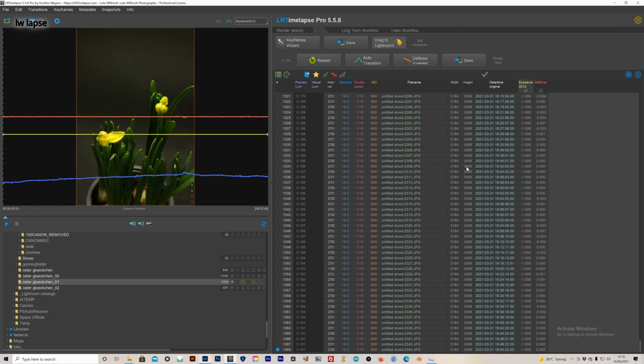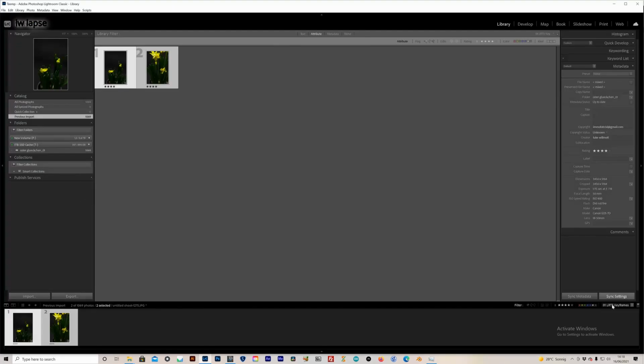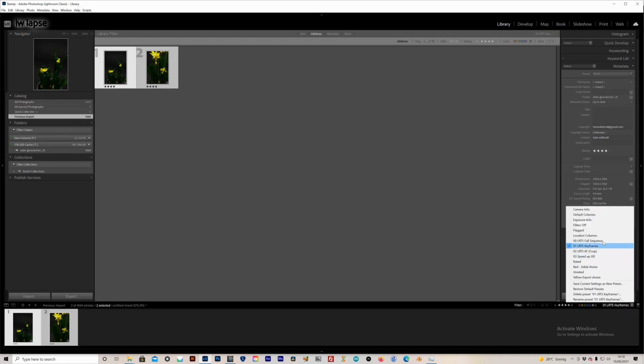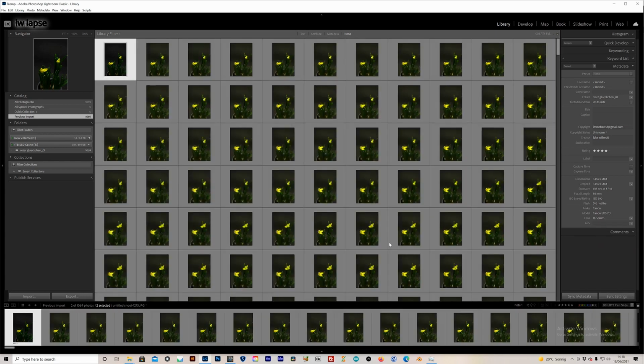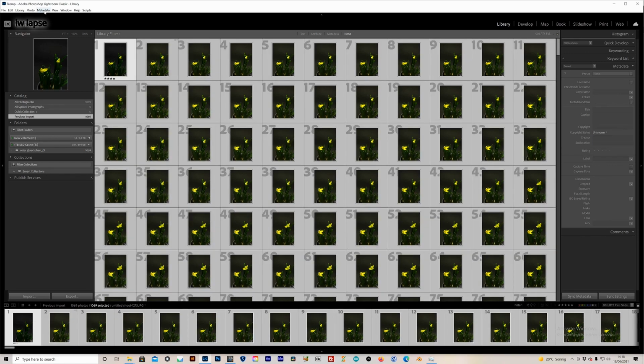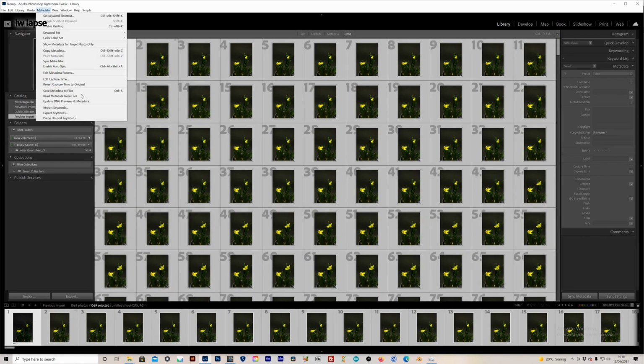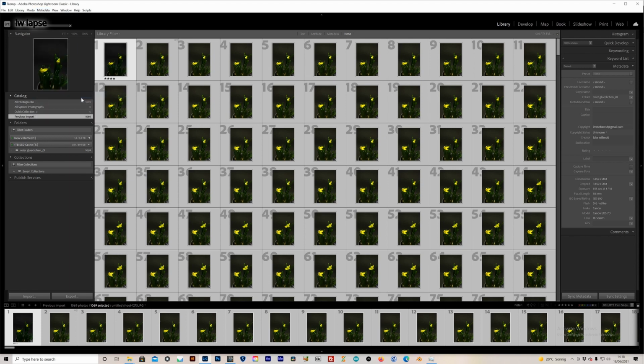Metadata save is complete. I'll reopen Lightroom, remove this filter, so I'll go back to the full sequence. Control A, metadata, read metadata from files. You can see as it's going through, it's applying the changes as the images are getting darker.